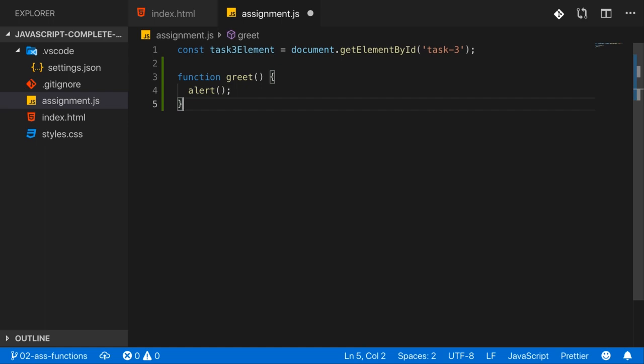I omit the semicolon here. You could add it, but it's typically not something you do. And here I'll say, hi there. So just a random message. Now that's function number 1.